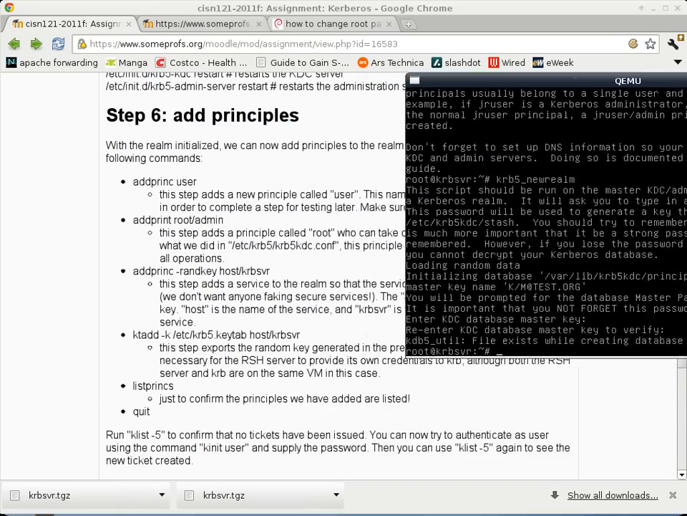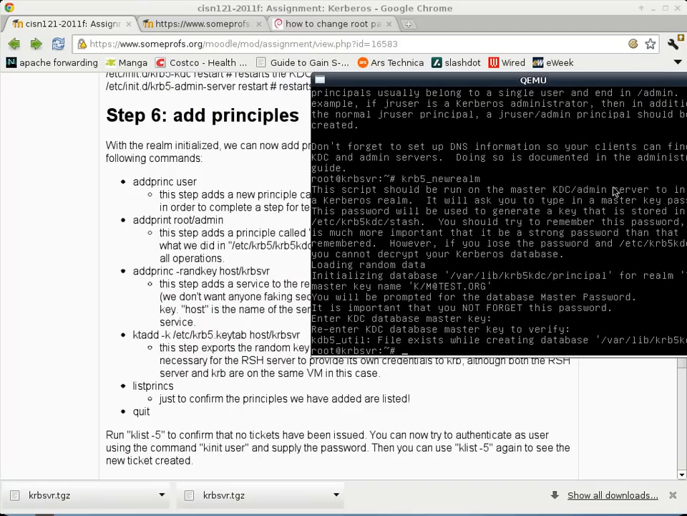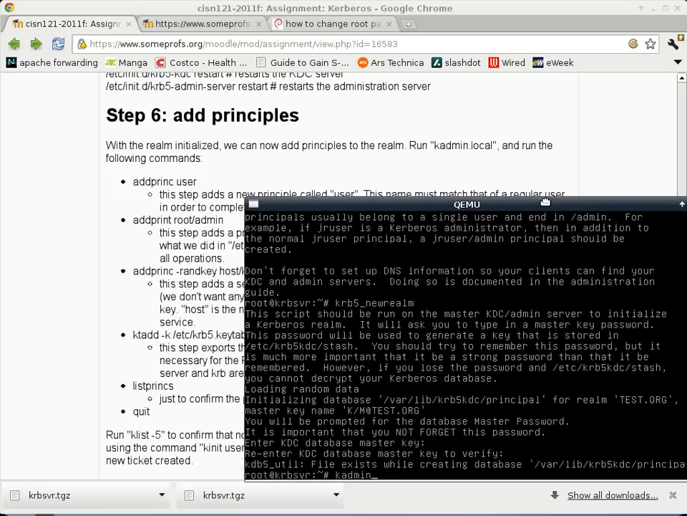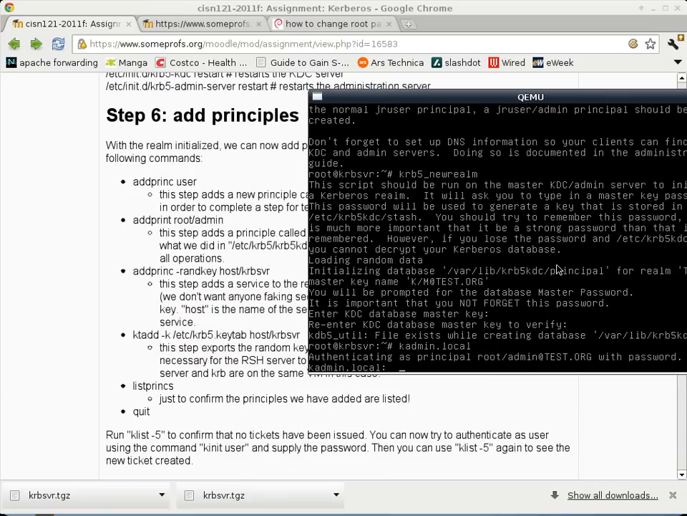I'm just moving the windows so that we can see both the command and also the virtual machine console. So we'll go ahead and run kadmin, and we are going to run it as a local version. So we have to specify .local when we run kadmin.